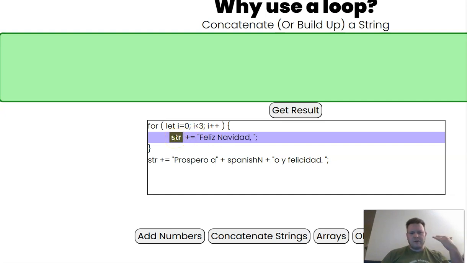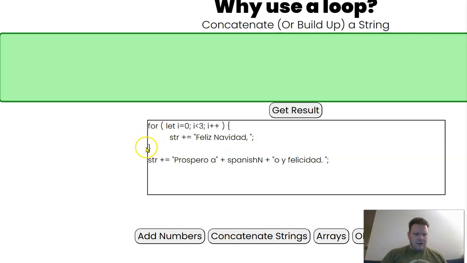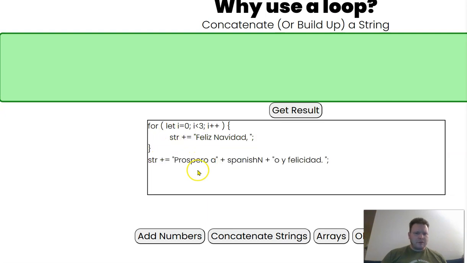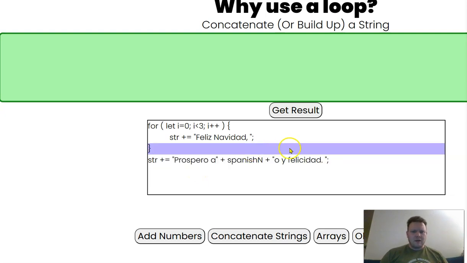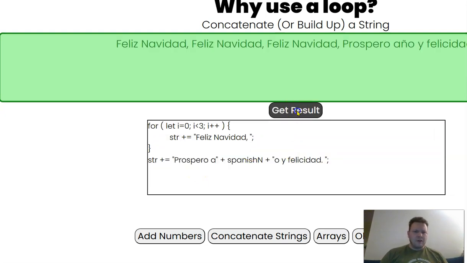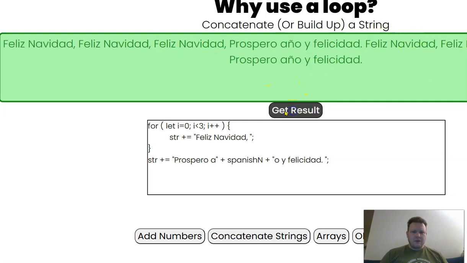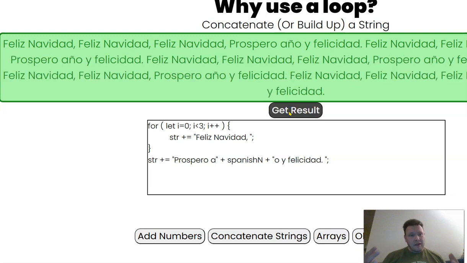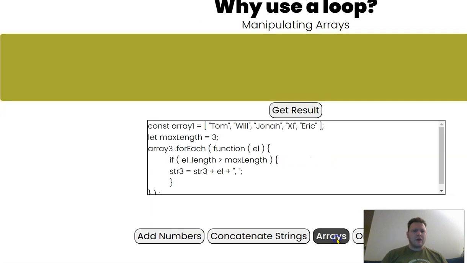The string starts off as blank, so we will get 3 lines of Feliz Navidad, and then after it has run 3 times, we'll add the last line to the text with Próspero año y felicidad. So if I click on Get Result, we get the 3 lines plus the last line, and if we continue to click, it keeps adding to it, and this is called concatenation, where you append text to the end of your string variable.